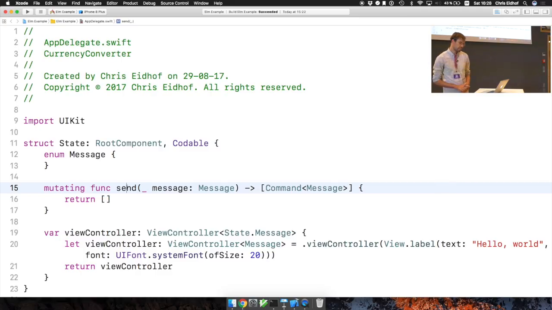A while ago, I started looking into Elm. And Elm is really, really cool. So what they do is very simple. You have a reducer. You send it actions, or messages in my case. And then you modify the state depending on those actions, just like you saw before.